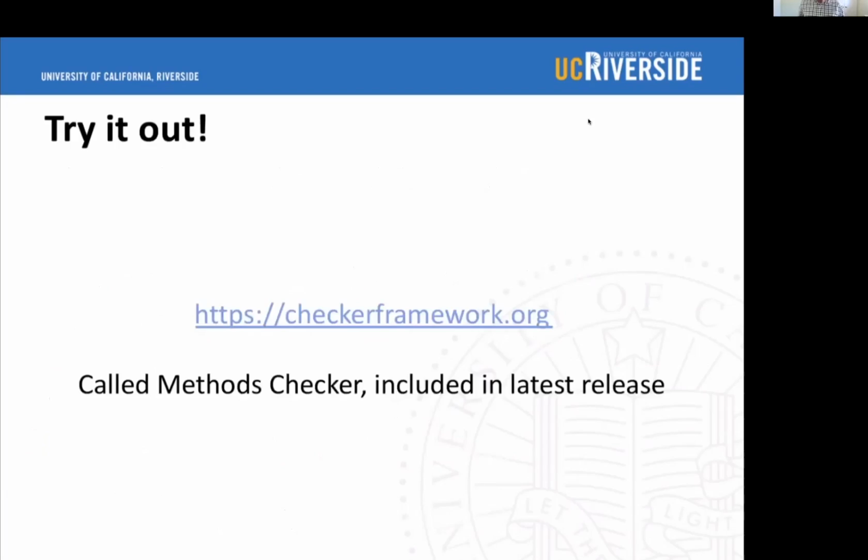So this tool is also available. It's actually now available as part of the Checker Framework. So I also encourage you to try this out. It's called the Called Methods Checker. And like I said, this can really check any property of the form, always call A before B. So you don't just have to use it for builders. If you find a cool new use for it, please let us know.